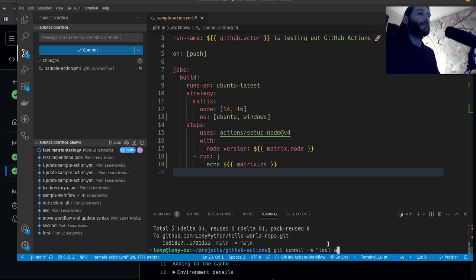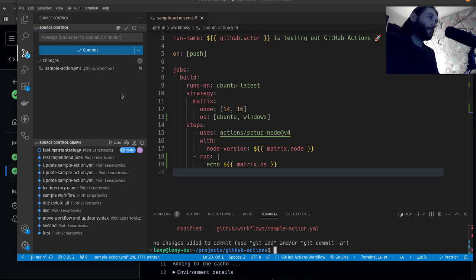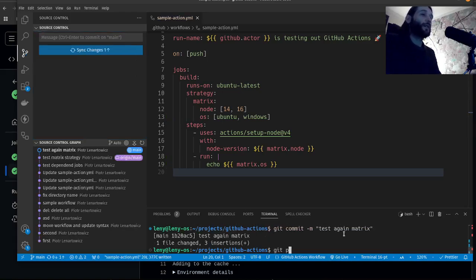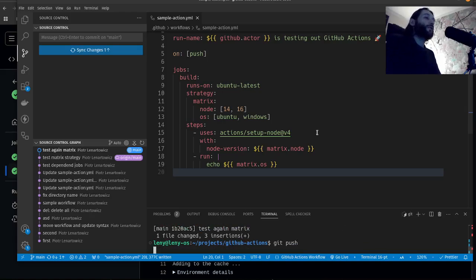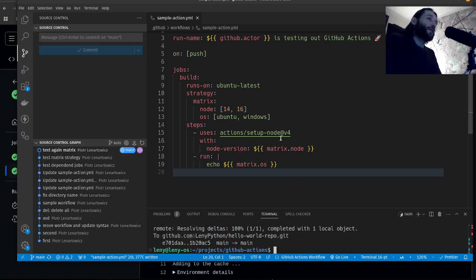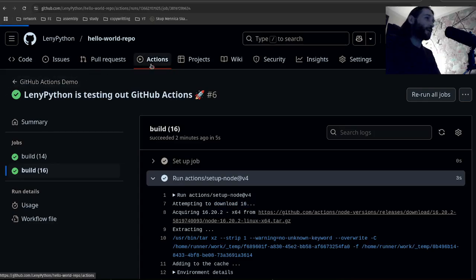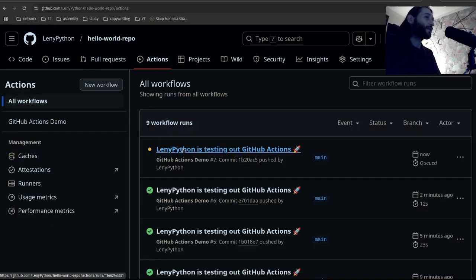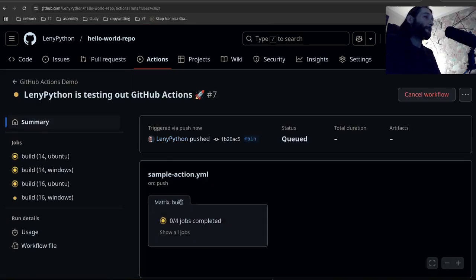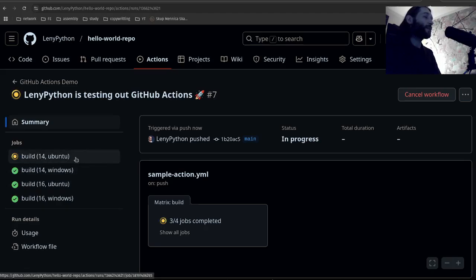I wonder if it will work out of the box. Test again matrix. This way let me stage the changes and push the change. This way we should see running 4 jobs, and let's see if it will run, if I didn't make a mistake. Yeah, we have 4 jobs, and as you can see the matrix allowed us to run build 14 on Ubuntu and on Windows, and 16 on Ubuntu and on Windows.